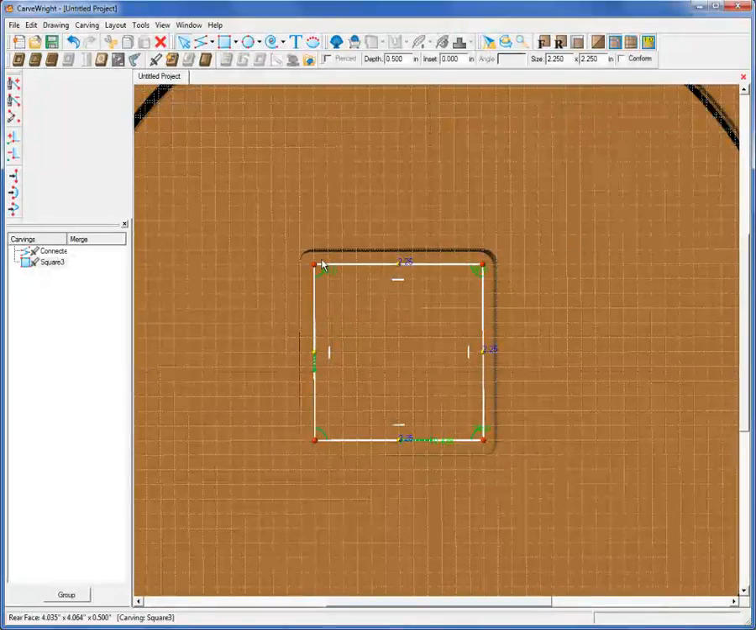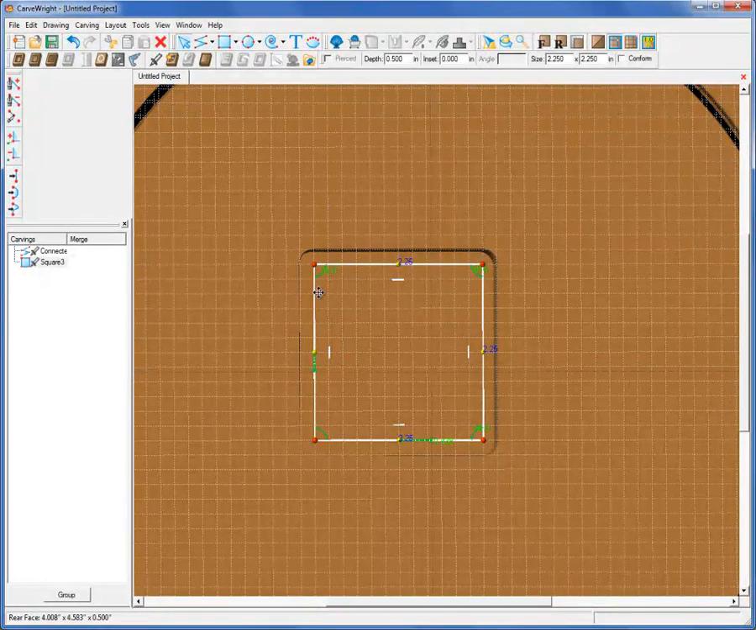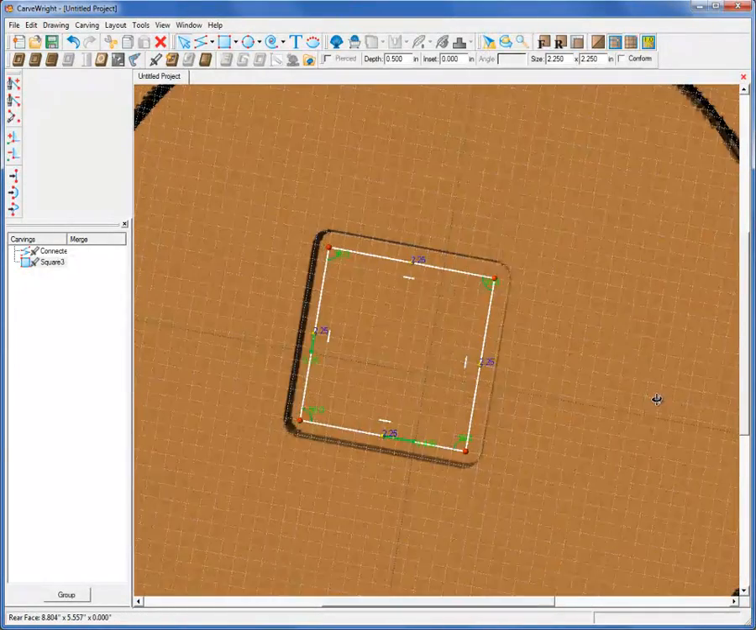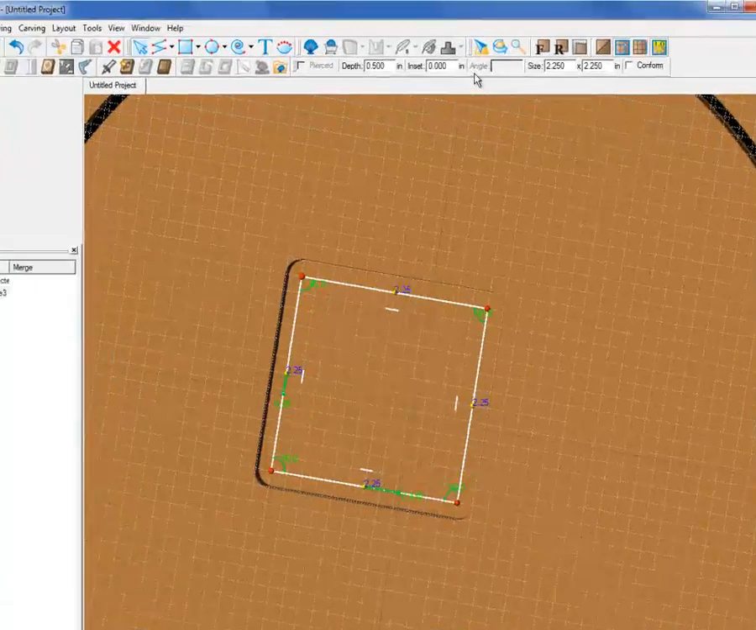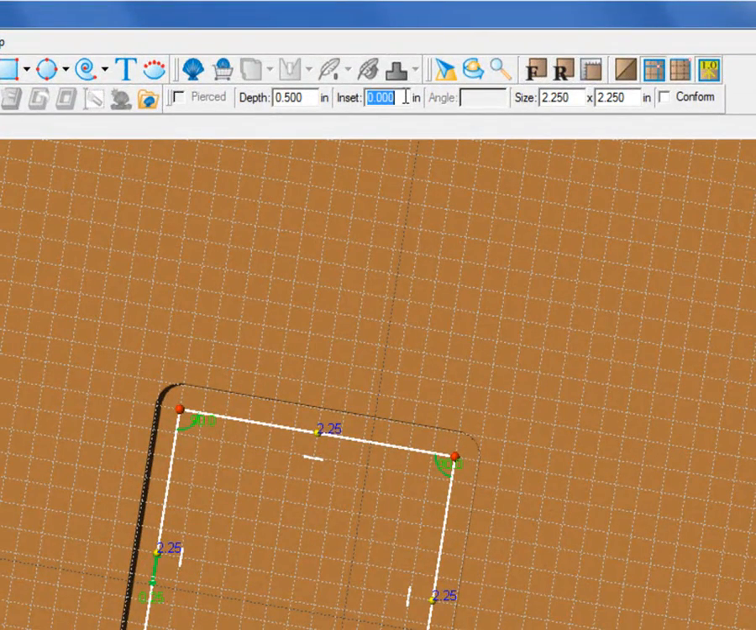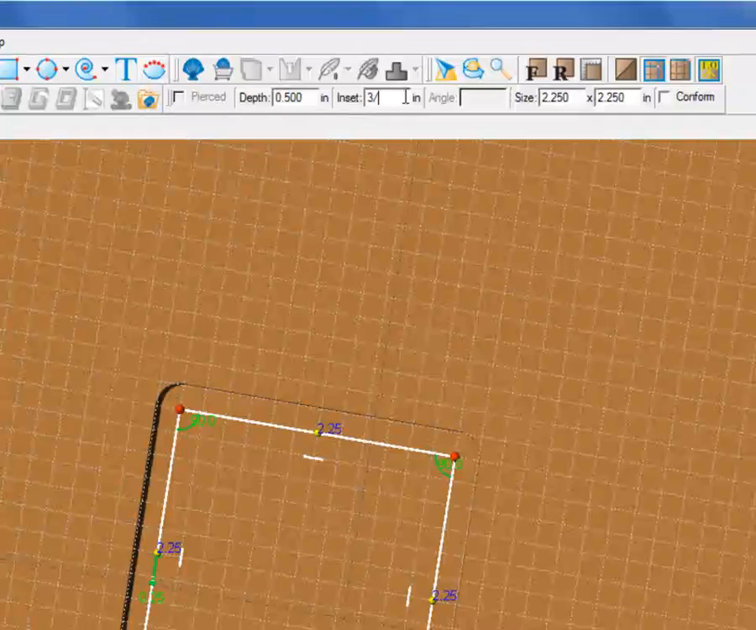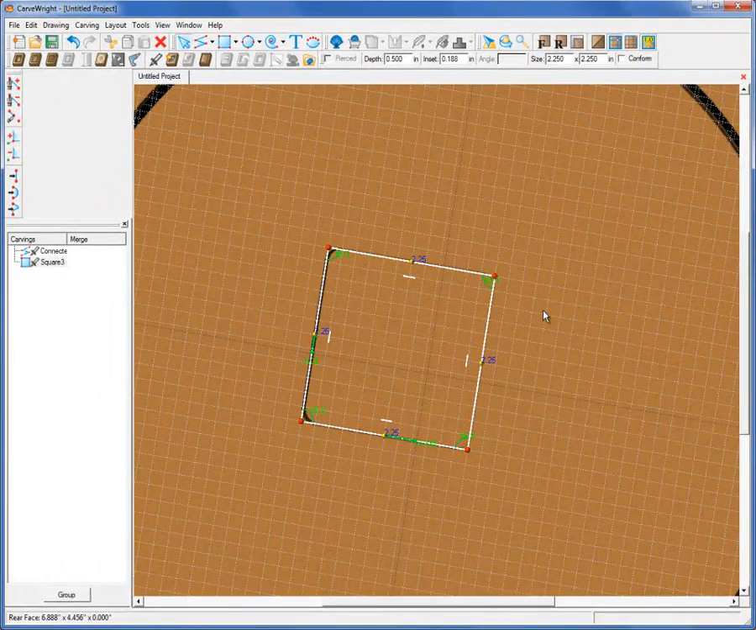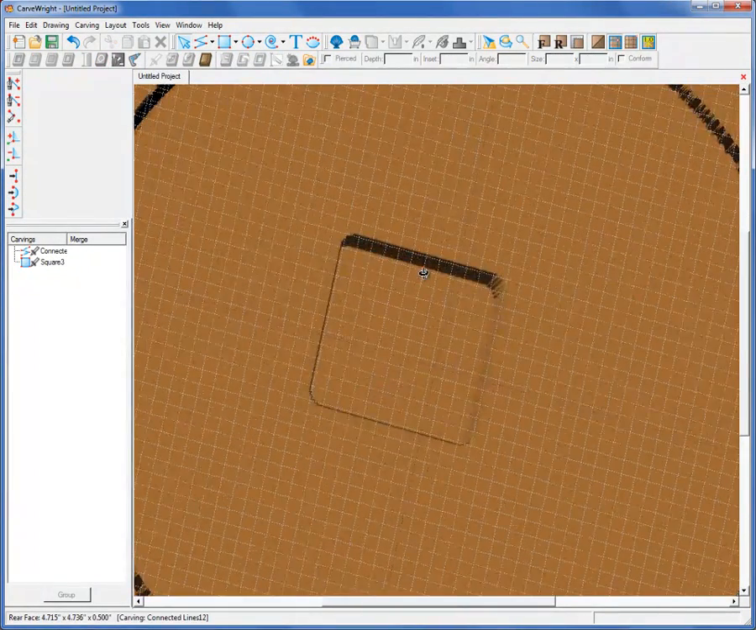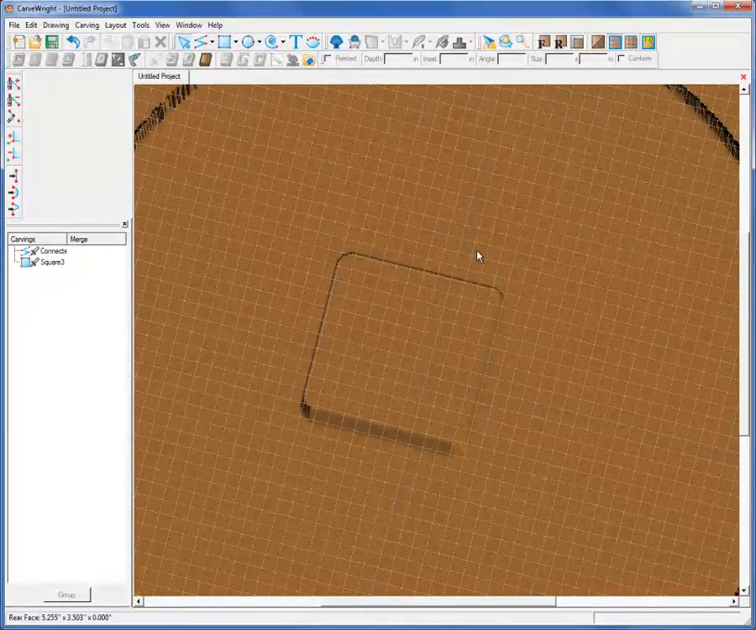but remember the bit is going to travel along the center line of this outlying vector. We don't want that. We want it to stay within our 2 1/4 inch square. So we need to set the inset at the radius of the 3/8 inch bit, which is 3/16. So now that's effectively moved the bit inside of this 2 1/4 inch square. So there we have our pocket.